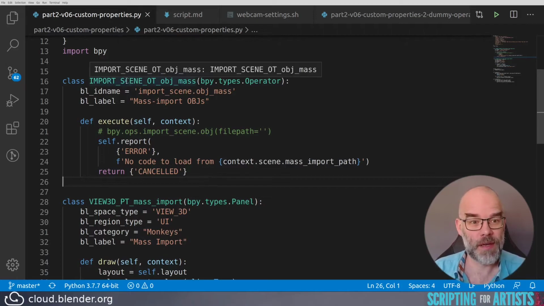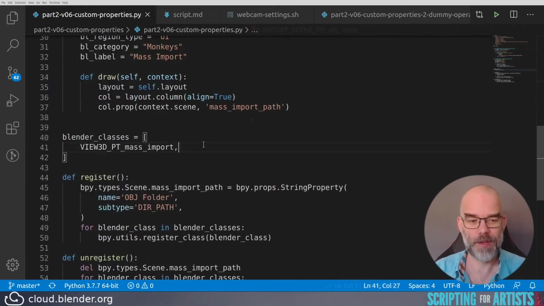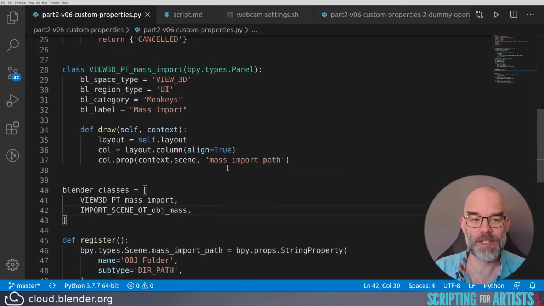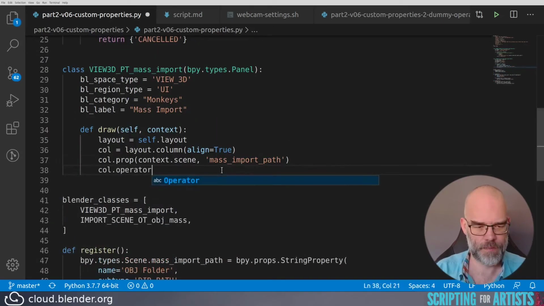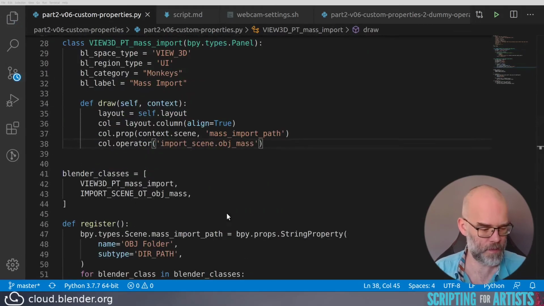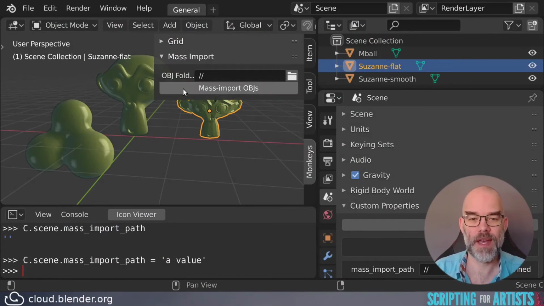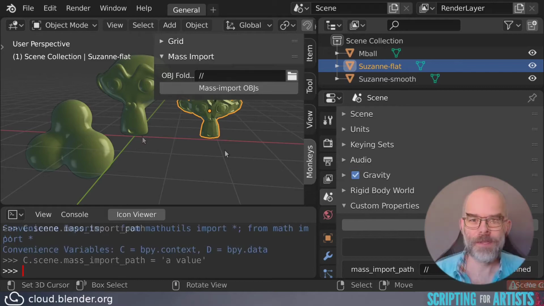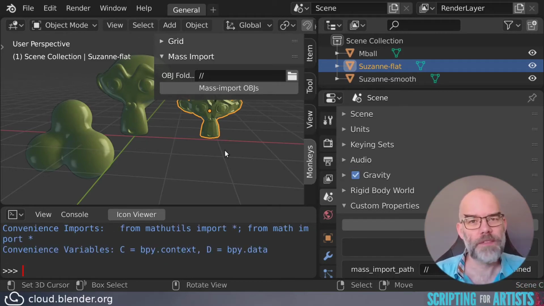So the operator is here now. I copy this name. I go to the Blender classes list. I add the name to the list, and that takes care of the registering and the unregistering. So what is left now is adding it to the panel. So all we need is the bl_idname, paste it in, save in Blender, reload the script, and we have our button. We click on it, it says no code to load from // which is the error that we expected.